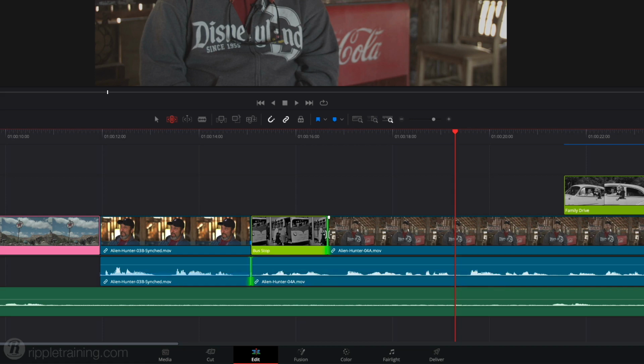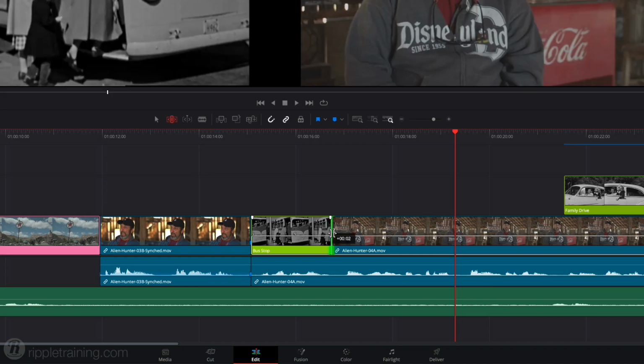But the audio for the interview is also selected even though it comes in earlier than the picture. This is because Resolve still considers the video and audio for the interview as linked. Click on the gray area to deselect, then hold down the Option or Alt key and click on the edit point. Now only the video cut is selected. Now drag to the right.